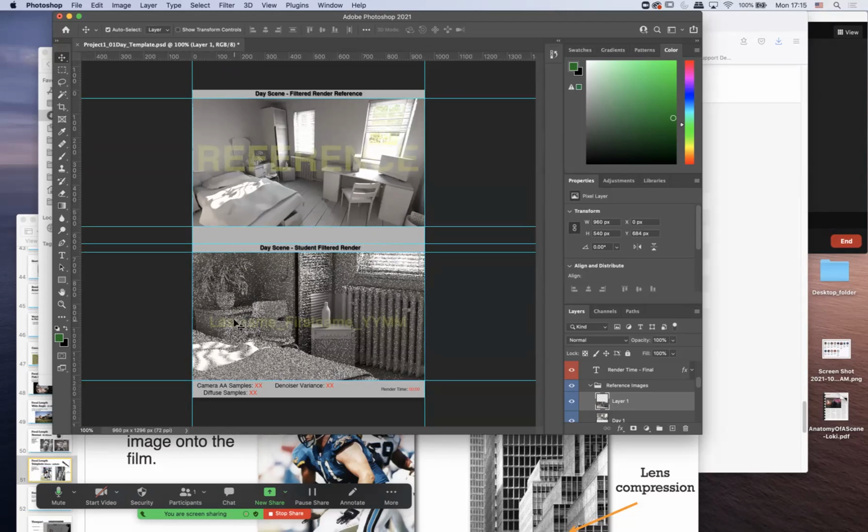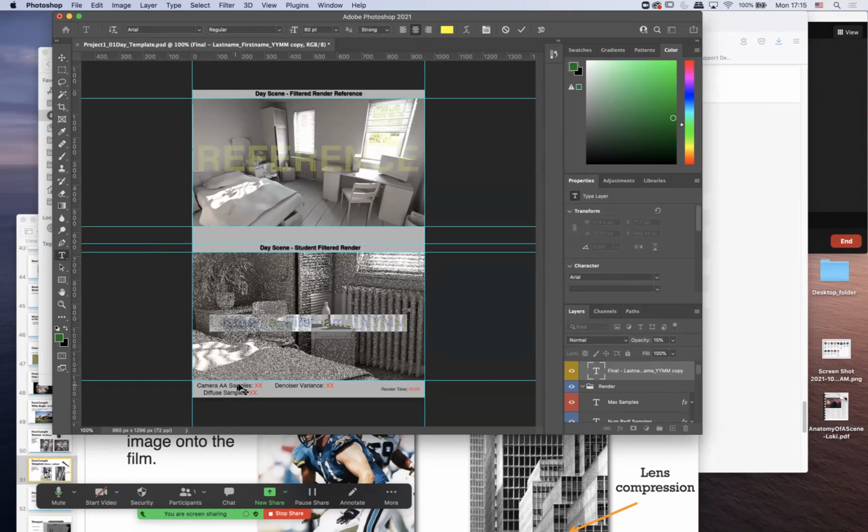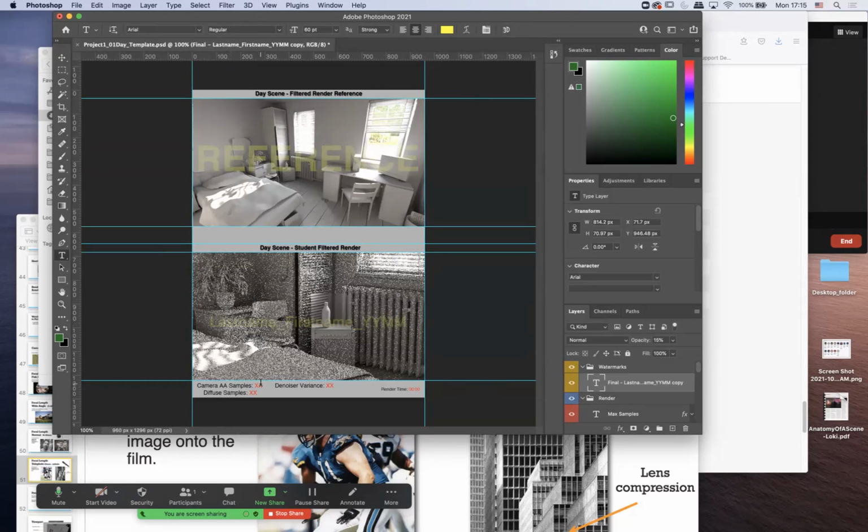All right, so then you come in, take the text tool, and change your name. You can always come down and type in the camera AA. For this, I used 4. Diffuse, I used 8. My variance was 0.25. I didn't change the default. The render time, whatever the render time is, you have to get that out of Maya in the render view. Don't forget, in Arnold, it's got the render time at the bottom of the render.